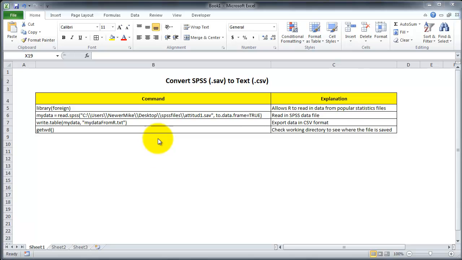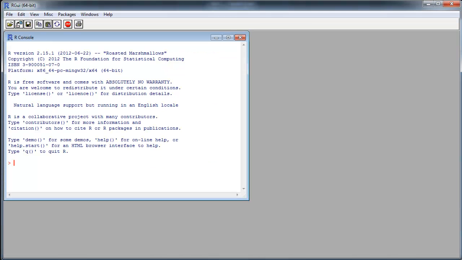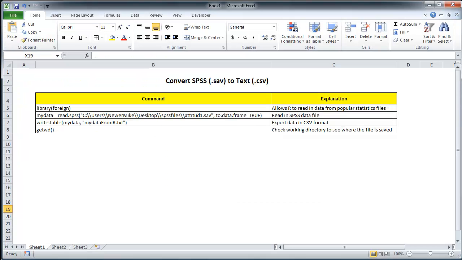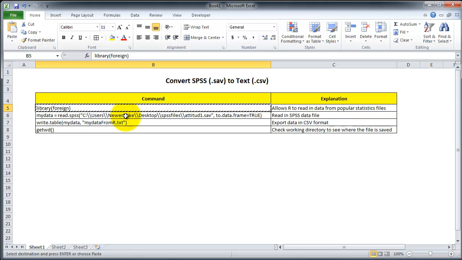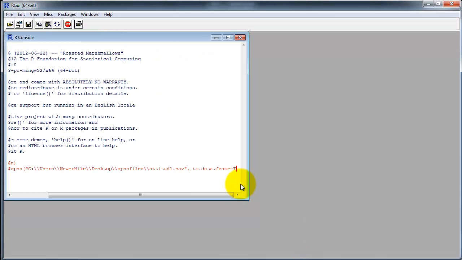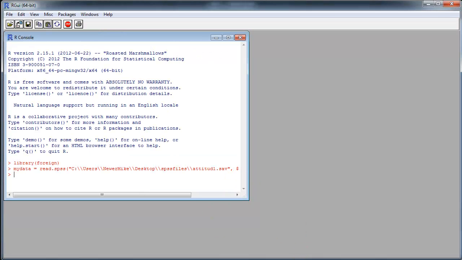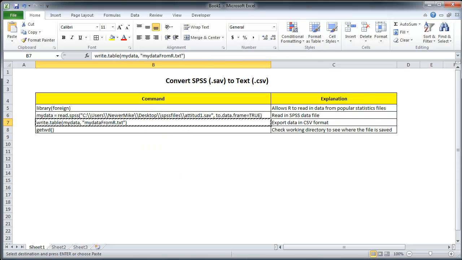And let me run these real quick. So I'm going to open up R, and copy this first command over. Copy the second command over. And so forth.